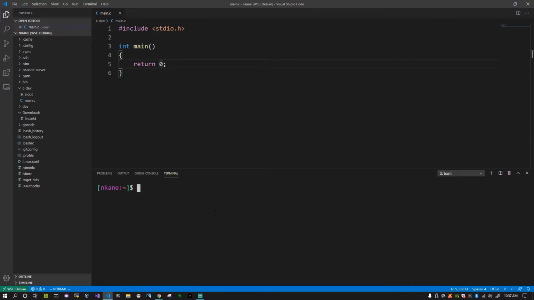So, like we said before, all we need to do is type GCC and then the name of our file. But our file is actually located inside of the C-dev folder. So let's see where we are. We're not in that folder. Our current working directory is home and Kane, or our username. So we're going to go ahead and change directories to our C-dev. We're going to clear the screen by typing clear, or I prefer to hit Control L.